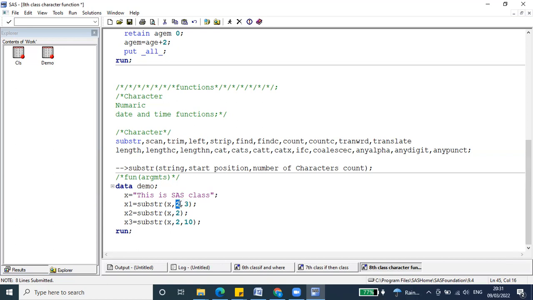The second argument is the start of the string, the position from which we need to start cutting. The third argument is the number of characters: from the starting position, how many letters we need. Here, 2 comma 3 means starting from position 2, the H position, counting H as 1, then 2, 3, these three letters are cut from the string. So the value in x1 is HIS.